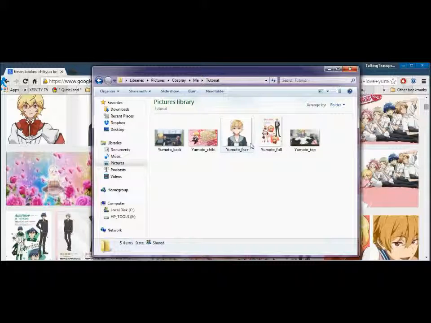So I have all of my reference pictures. Generally, I'd try to get a few more than this, but because this is such a simple cosplay, I'm not really that worried about it. So now that we've got all of our materials gathered, let's start putting it together.